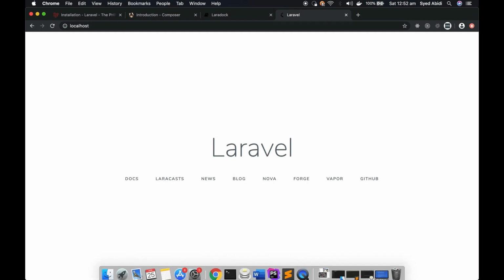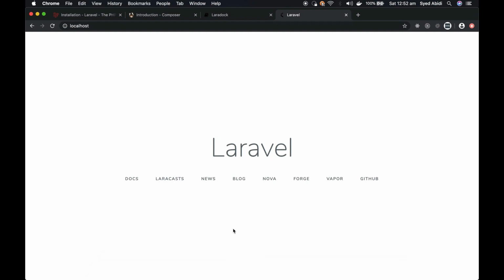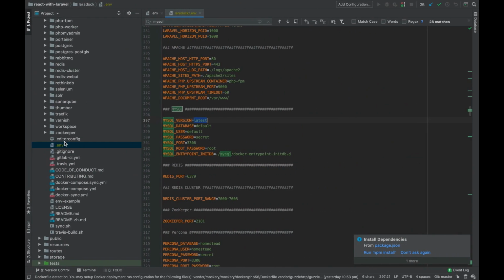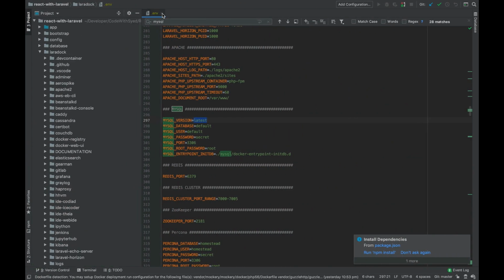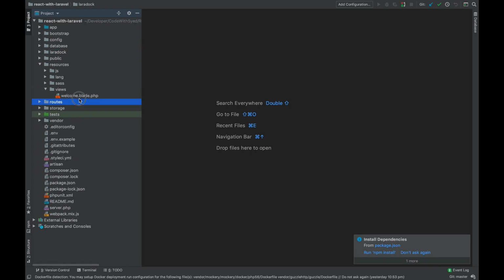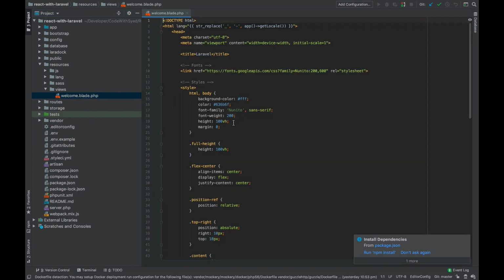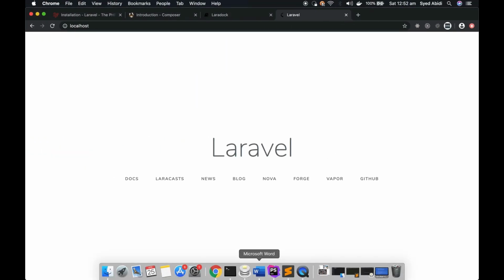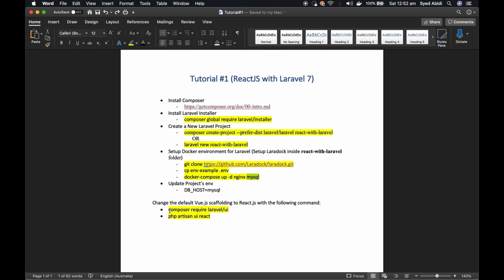So your Laravel is all good to go. Setup is done. Now what we need to do is add React, because right now it's obviously showing you the default scaffolding that comes with Vue.js. So right now you're seeing this page. There is no React inside it. How can we do that? It's pretty simple, straightforward.